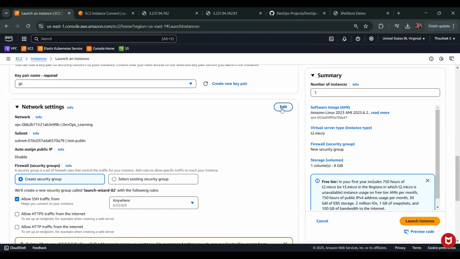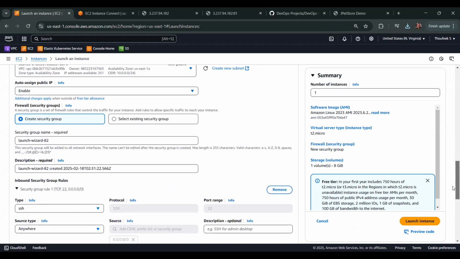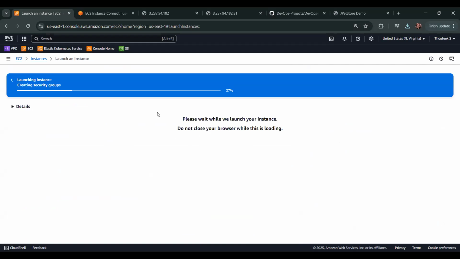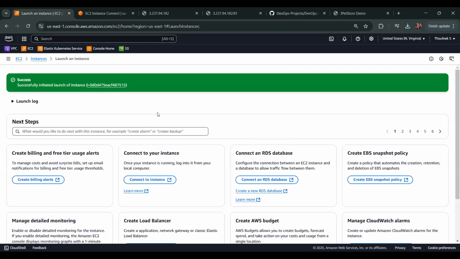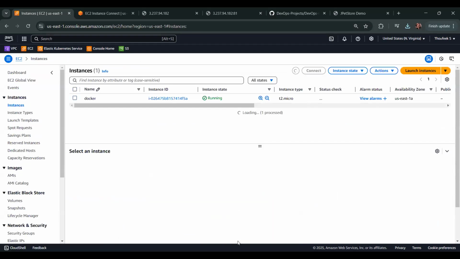Then we need to define the test public devops file. Enable public IP, otherwise we can't log in to the machine. Okay, so that's fine. Launch. I opened port number 22. That is opened by default whenever we select a Linux machine. If you select any Windows machine, then it will automatically open the RDP port.